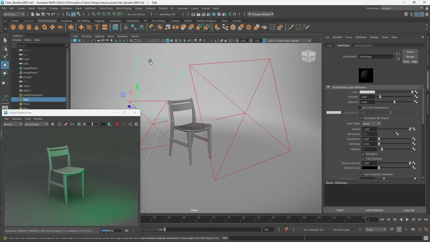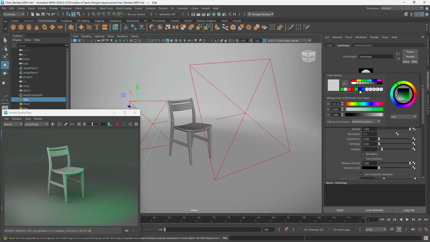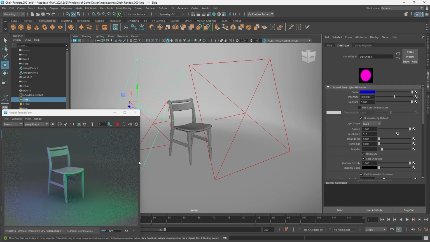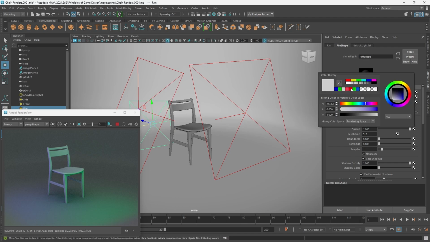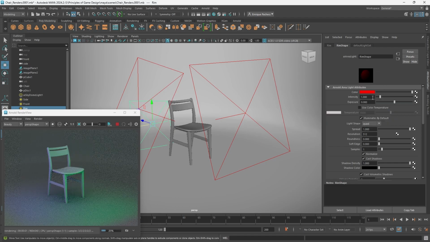Same thing with our side view. I'm going to go ahead and pump up my intensity. Not a whole lot's going to change. Let's increase our exposure. And now I've got this white light over here. Let's go ahead and change that to blue so we can see what that's doing. And our rim light will make red so that we have the whole RGB collection.